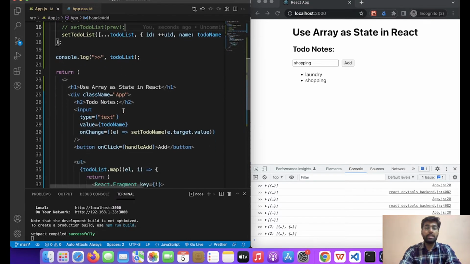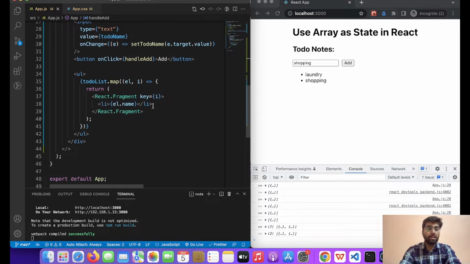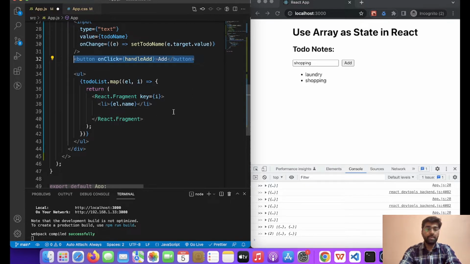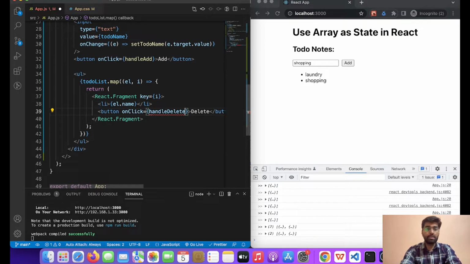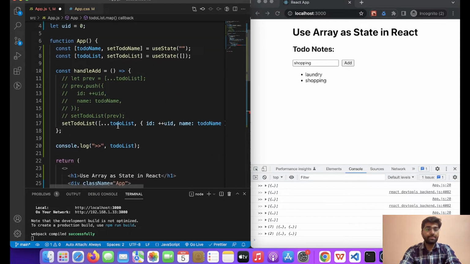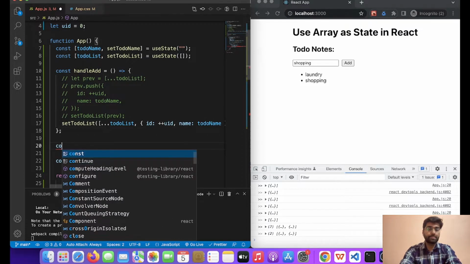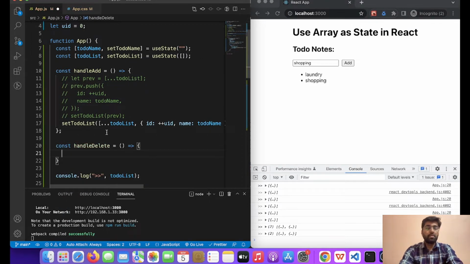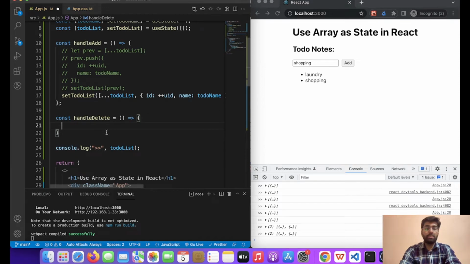Now friends, similarly let's perform the delete operation. In order to perform the delete operation, what we can do, simply add one more button over here and name it as delete. Cool. And over here simply do handleDelete. Got it. And we have to create it because it's not already there. So friends, just pause the video and think on your own how you will perform the delete operation.